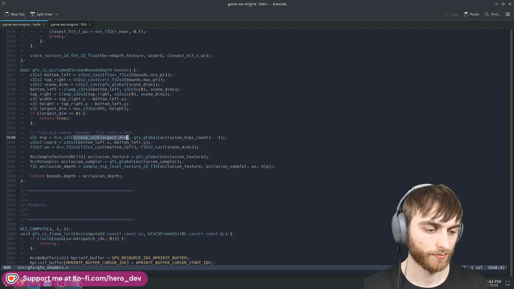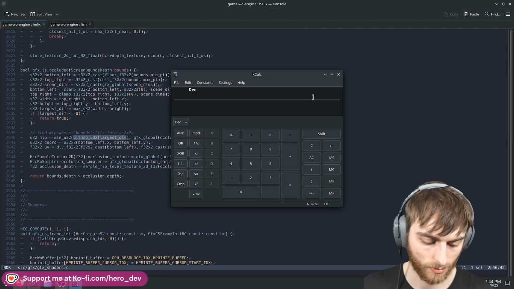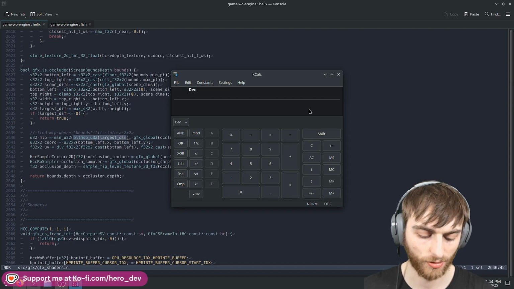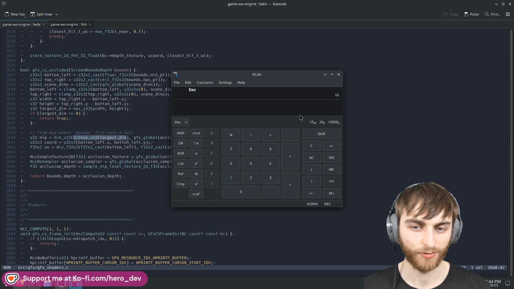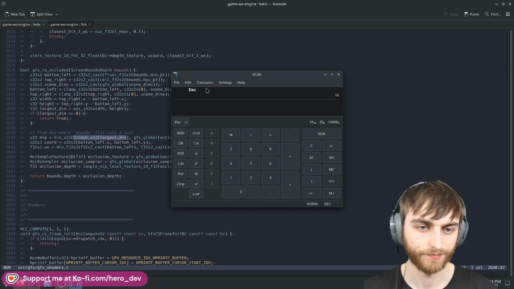Let's do the quick maths. Say we have a resolution of 16 pixels that we're rendering at. Let's keep it small so the maths is easier.